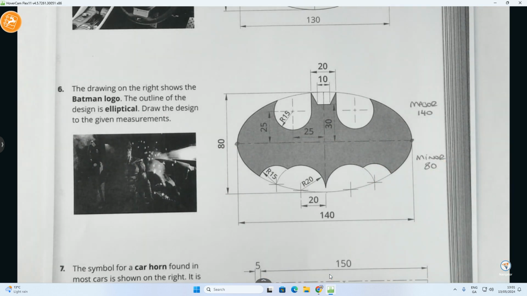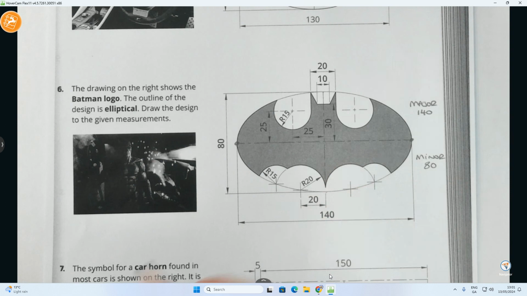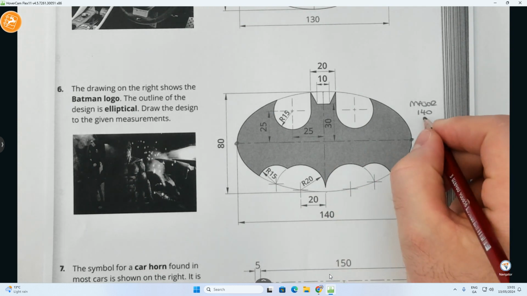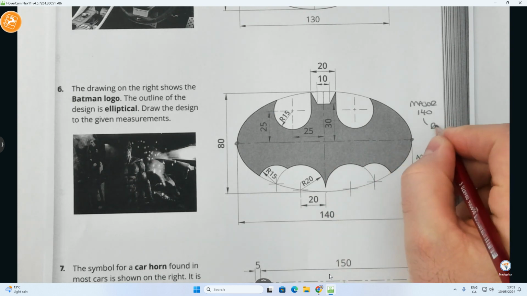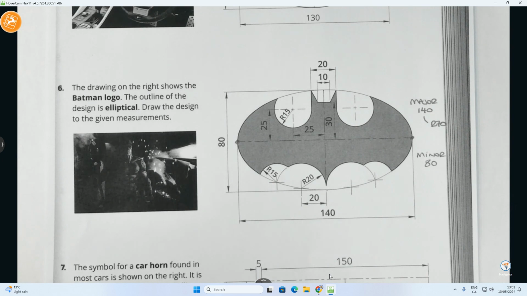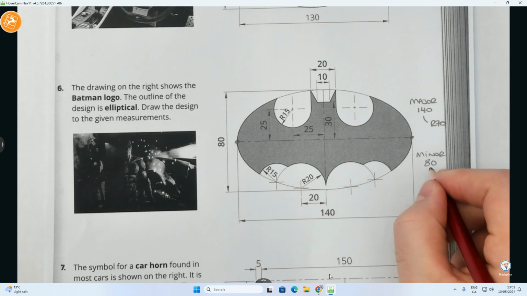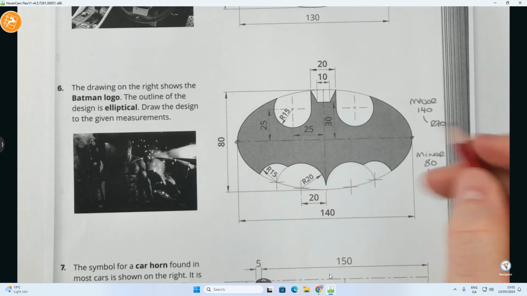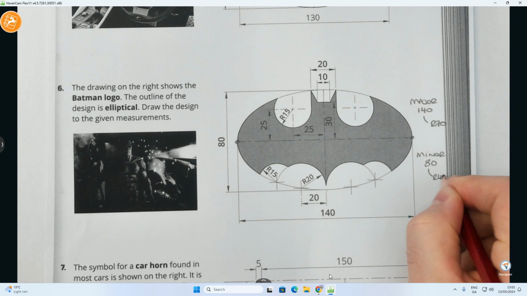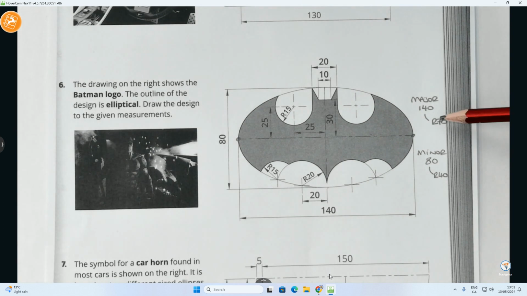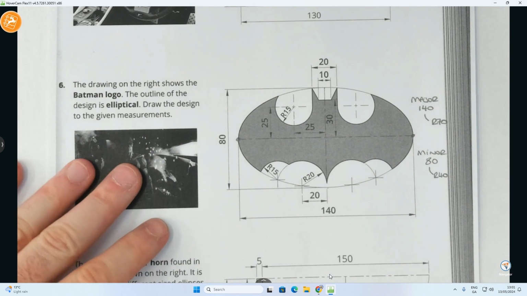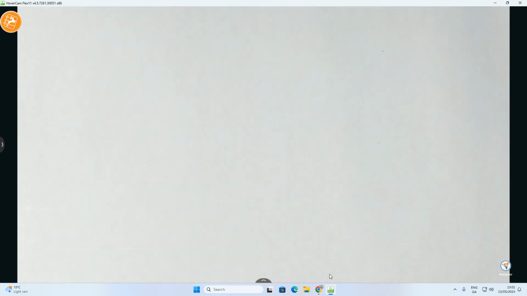Now, what we have to do with those axes: the major axis is 140, but we split it, and we get a radius of 70 to get our major circle. Likewise with the minor, the overall from the top to the bottom is 80. If we split it in half, we get 40. So I'm going to do one circle radius 70, which is my major circle, which corresponds with the major axis, and another circle radius 40 millimeters, which is my minor circle, which corresponds with the minor axis. That's what I'm going to do now.